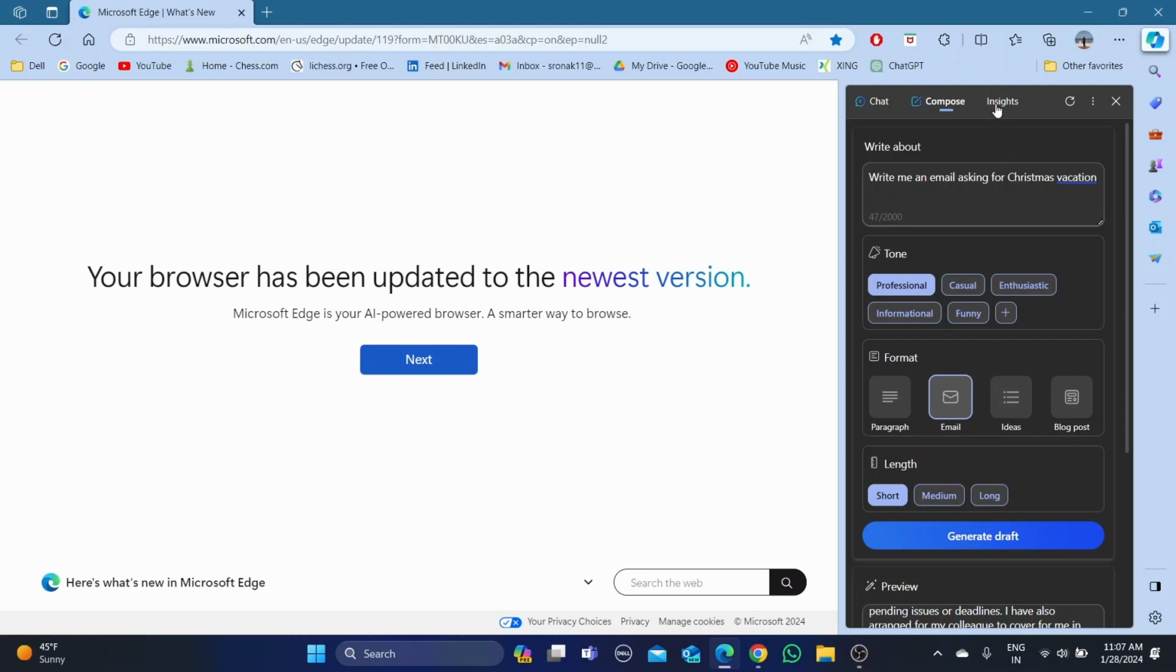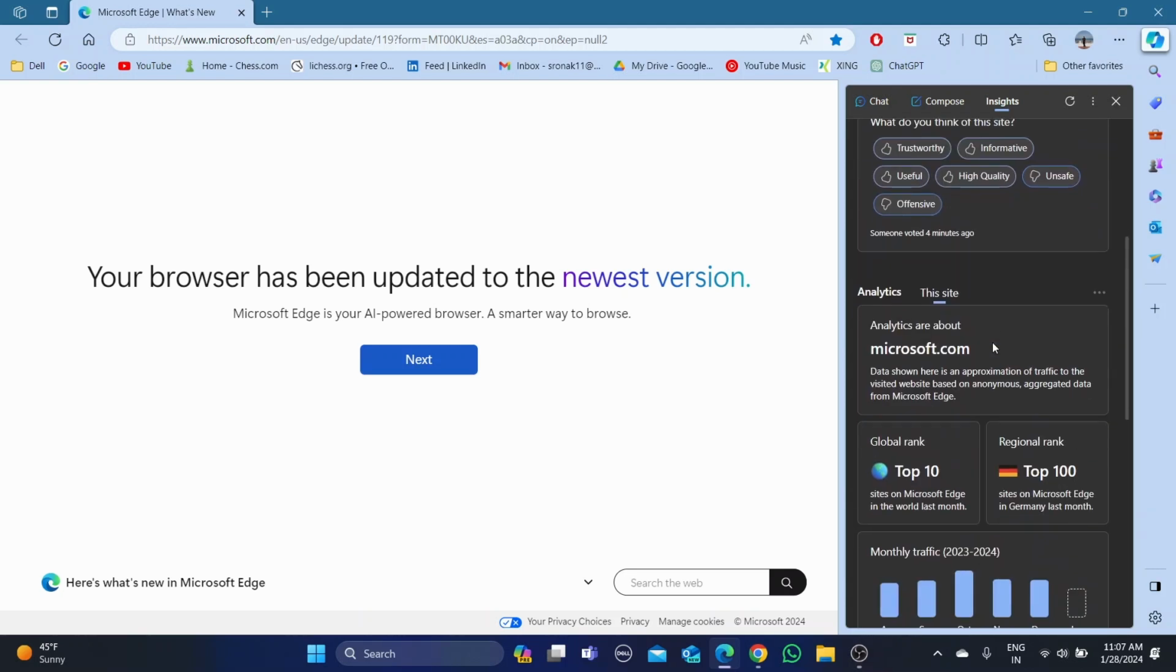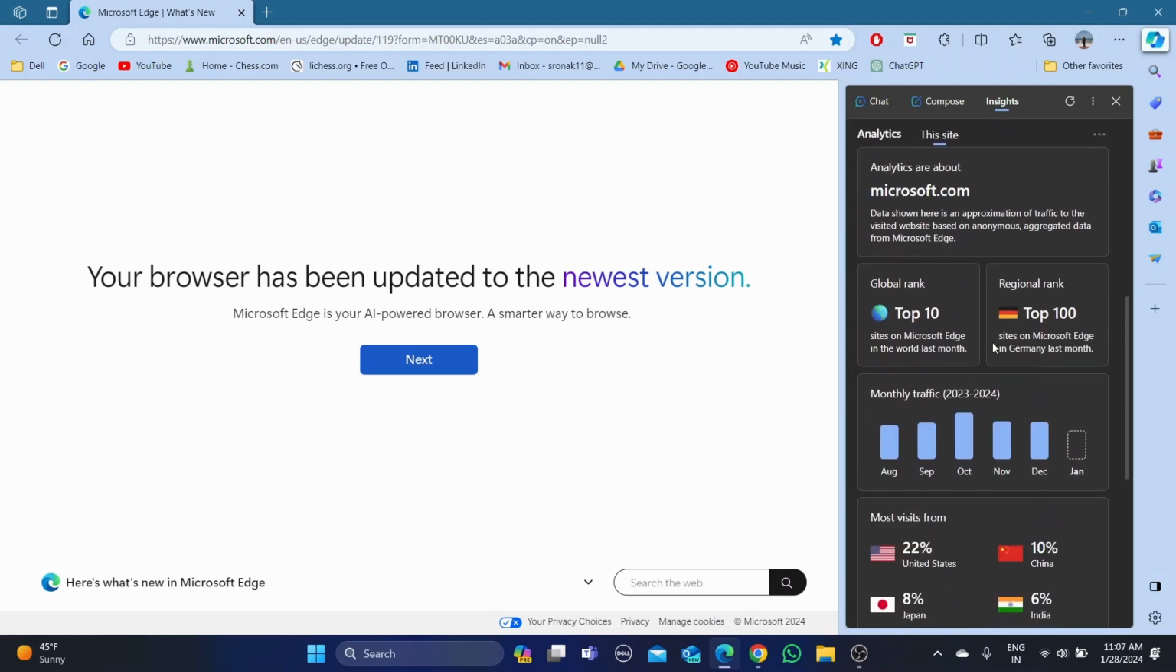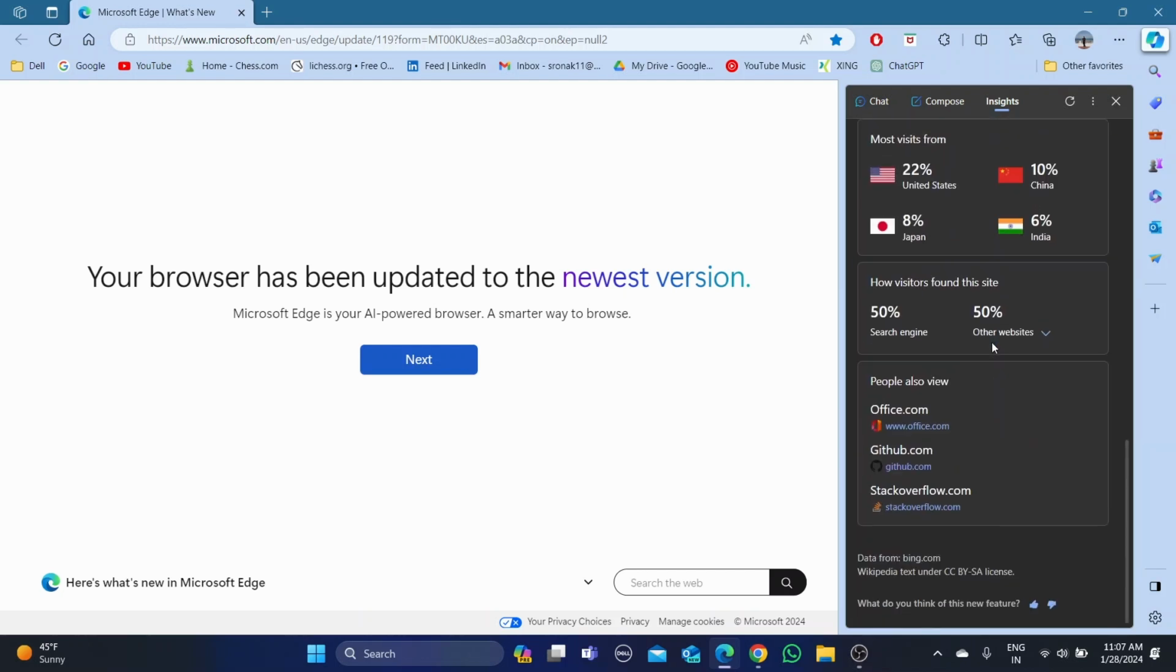And the tab about insights. Insights is basically going to give you information about the site you are on currently. So right now we are on Microsoft.com. It's going to give you some statistics about this website. It is 84% positive rating, and from which countries the maximum traffic comes from, the percent, and that is about it. Obviously, when you change the website, this insight is going to change. So these are the few features which are integrated into Copilot.